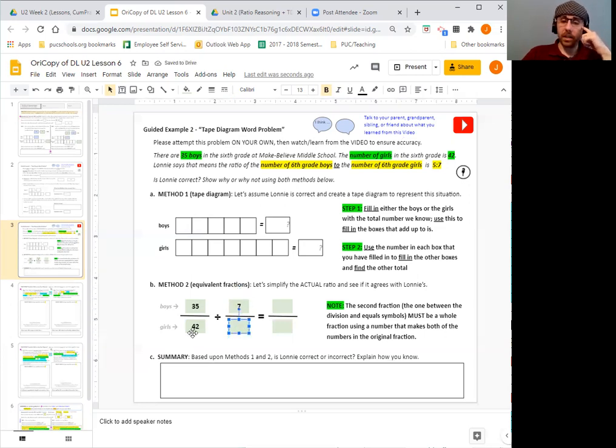Now, can we count by 7s to get to 42? Yes, we can. There were 7 boxes here, and originally we had 6 in each box to make it 42. So I can put 7 here, and I need 6 7s to get back to 42. So when you divide 42 by 7, you get 6. Divide 35 by 7, you get 5, because you need 5 of these to get to this. So this is what's called the simplest form, or the simplified ratio. The simplified ratio is 5 to 6, or 5 over 6.